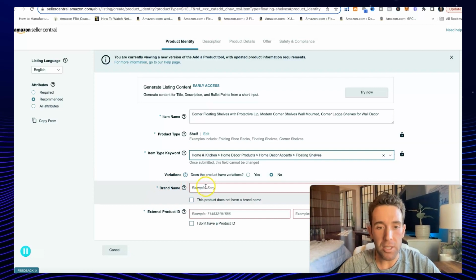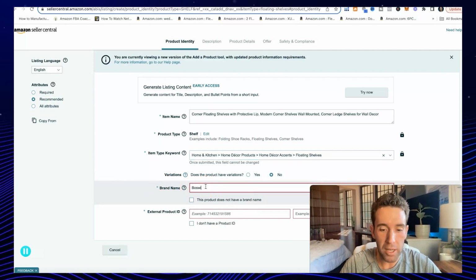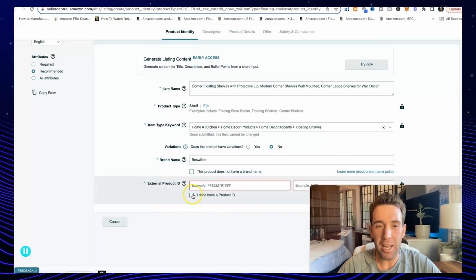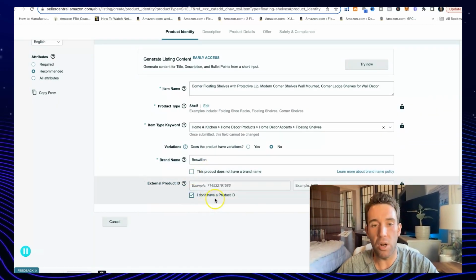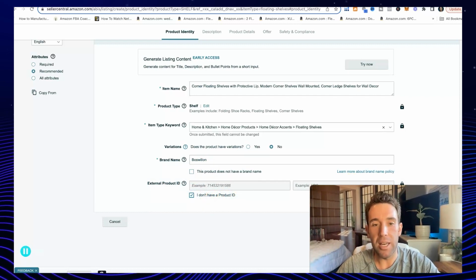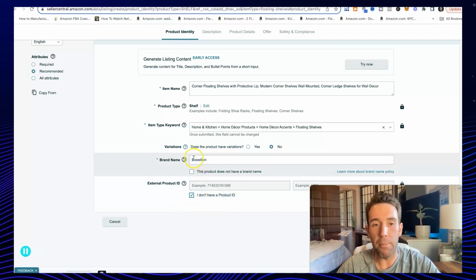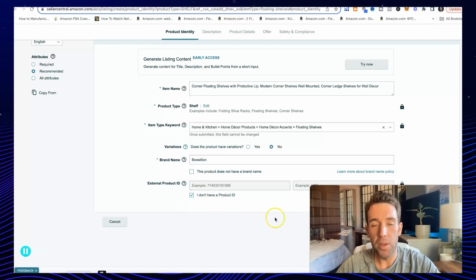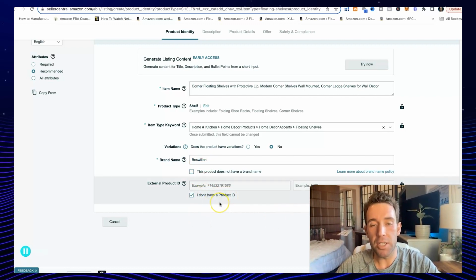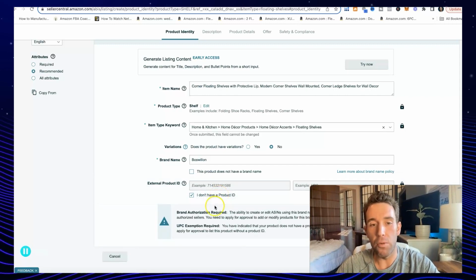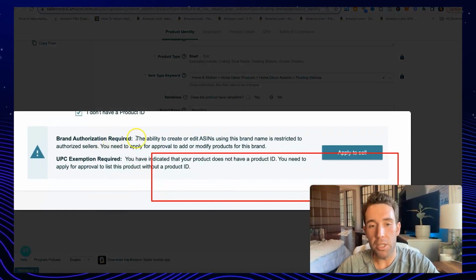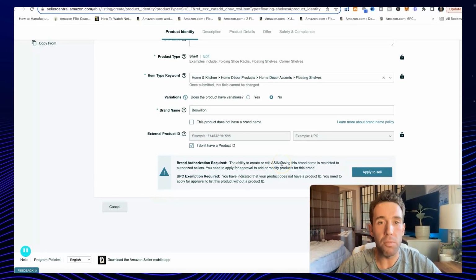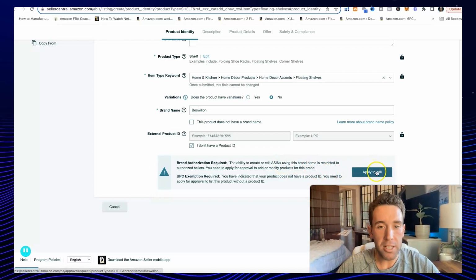Okay, brand name. Let's say I want to do Boss Willen, okay? Let's say that's my brand name. You can see here it's going to pop up, and then you want to select this. I don't have a product ID, and then click next, okay? So you enter your brand name, capital first letter. I don't have a product ID, then click next, okay? And then you're going to see it's going to ask me, like, you need to get brand approval for this right here. Brand authorization required. The ability to create or add ASINs under this brand name requires approval. You're going to click on apply to sell, okay?